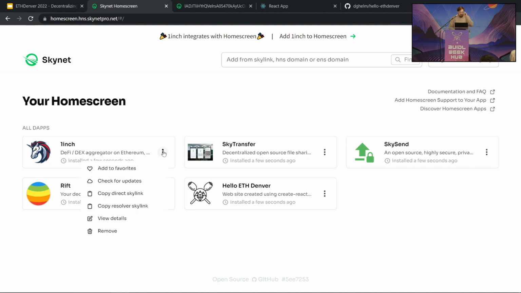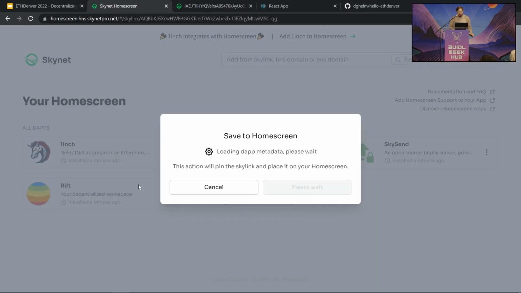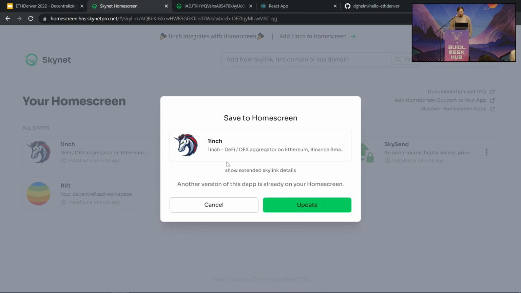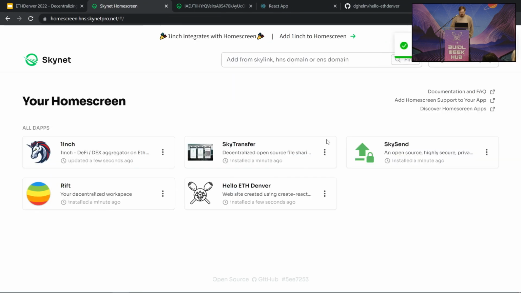Okay, we also have other interesting features here. I mentioned 1inch. Let's check to see if the 1inch team has rolled out updates since this old one. It has. So I can update it, and again, I will go grab all the assets, save it to my personalized storage, and depending on if you're on hotel Wi-Fi or not, sometimes, okay, there we go. And now we're all good to go with the latest version of 1inch.